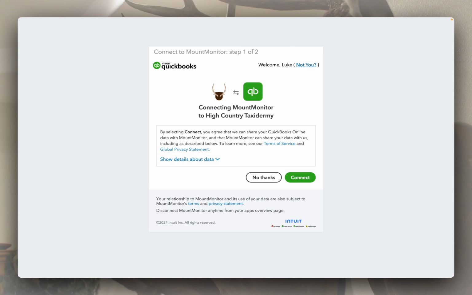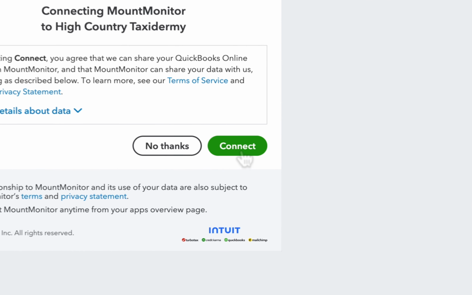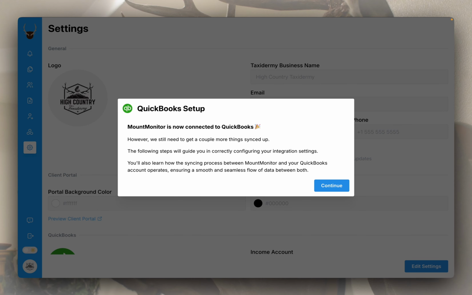We now need to accept the connection between our QuickBooks Online account and MountMonitor. Great, as easy as that. MountMonitor is now connected to QuickBooks. However, there's still a couple more things we need to get synced up. Let's go through the setup at a high-level overview. Start by clicking Continue.